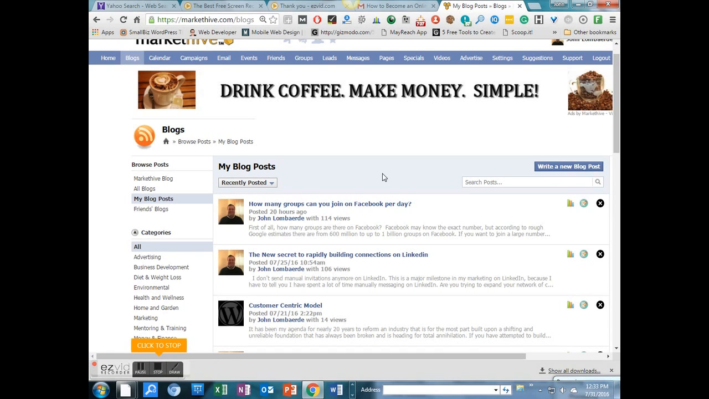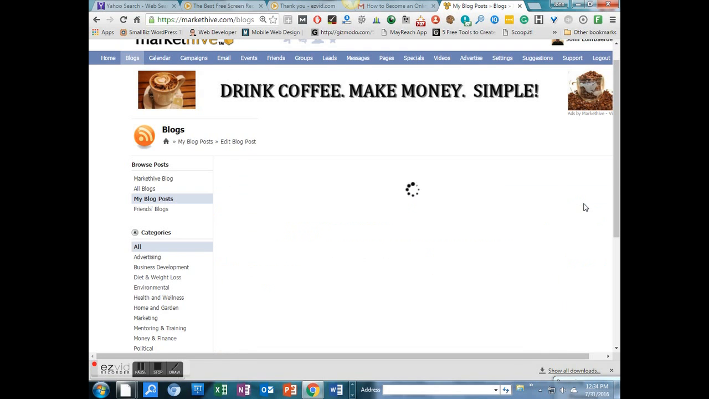Okay, what we're going to do here is just cover how easy it is to use the Markethive blogging platform. So basically, you just go to blog on the top of the tab within Markethive, and then either click on write a new blog post, or I'm going to edit this one actually and click on the little button right in the middle. So click on blog and then go to write a new blog post there, or I'm just going to go to edit here.